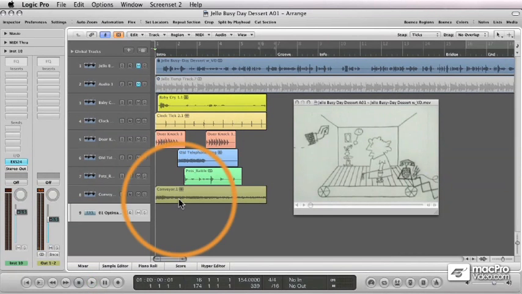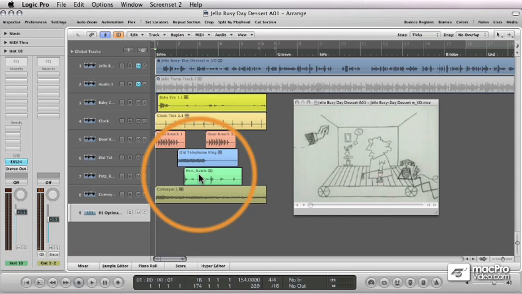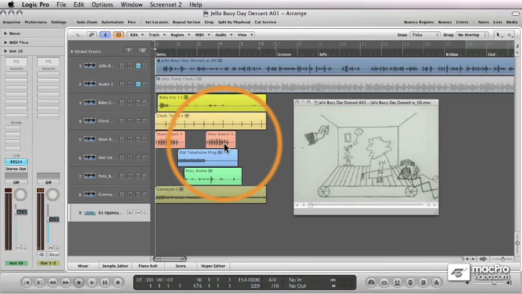I've spread some of the elements out, like the telephone and the pots and pans, so that not everything is playing at the exact same time. I've also copied and pasted the door knock sound, so it plays twice to emphasize the anxiety and tension. Let's give it one more quick listen.